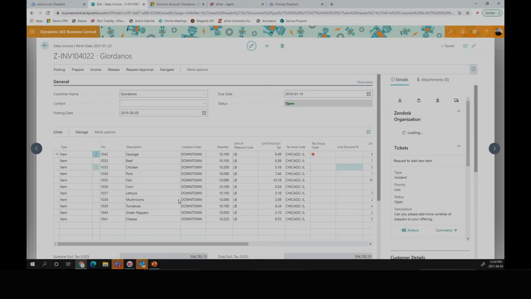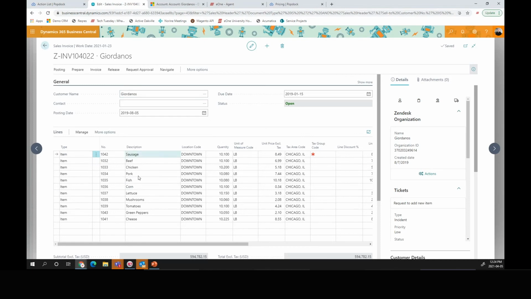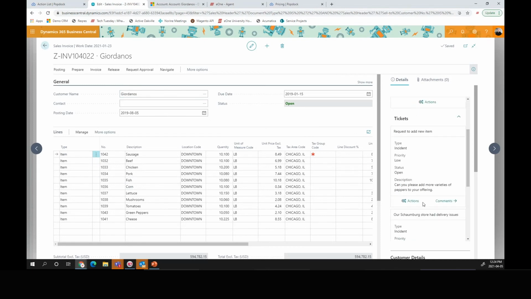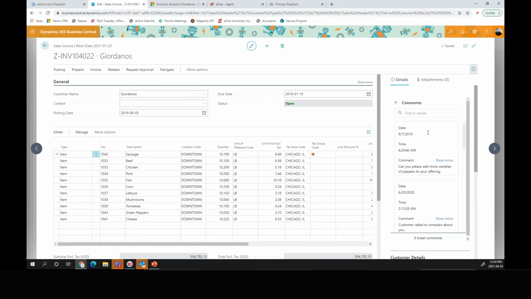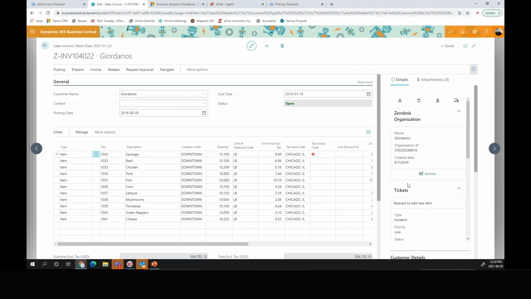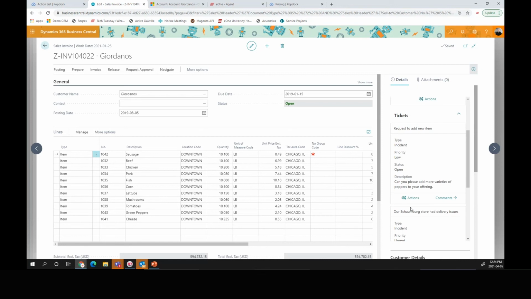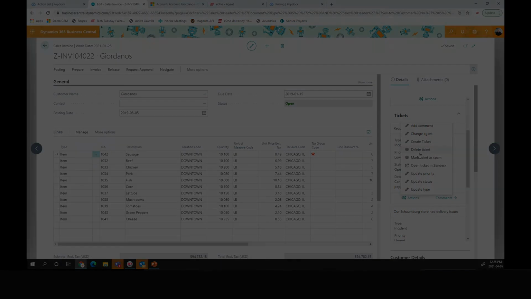Here's my Zendesk tickets for this account. So here's my information on this organization, and here's some outstanding tickets that I could, if I wanted to, read the comments on. So I can drill into and get information, or I could, just like I did before, add a comment or change the status or even delete the whole ticket. So I can interact with this data from Business Central without importing it to Business Central and without writing any code.